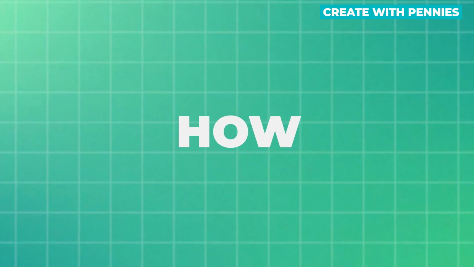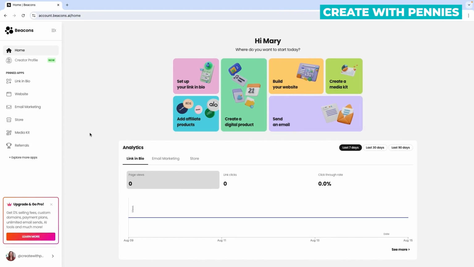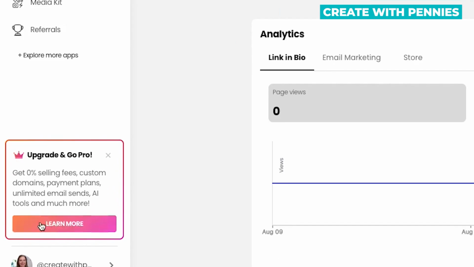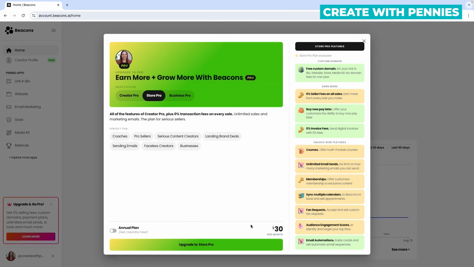So I'm going to show you how to upgrade to a Creator Pro plan, why you might want to do it, and how to actually make it happen inside your account. Once you're logged into Beacons.ai, you will probably see an upgrade and go pro button. So you can always click on learn more and it will bring up this screen about why you might want to upgrade to pro. So there are a couple different options for pro and they're going to start you off on this Store Pro one.